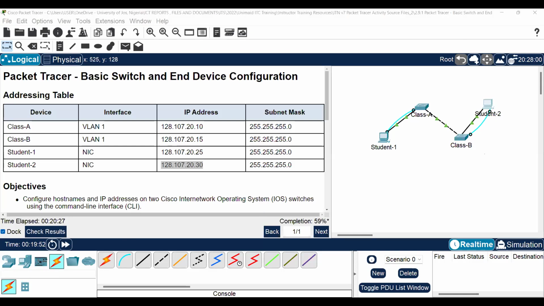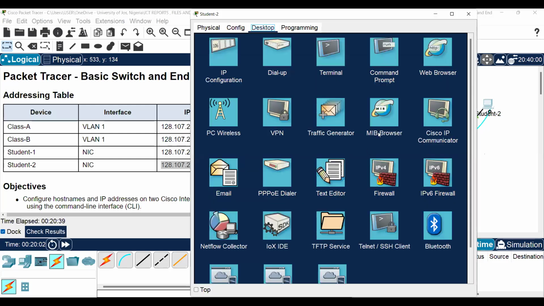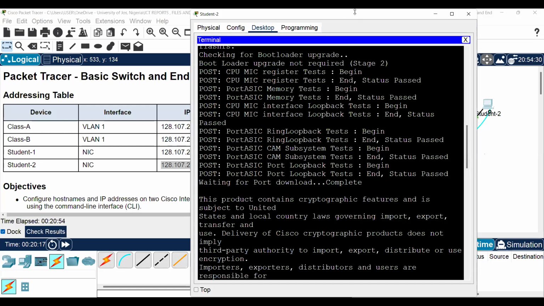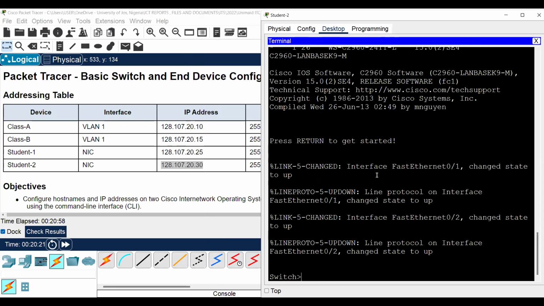Let me see if it's sharing. Okay, where's the PC? This PC here, if I click it, it brings me here. Is it only once or a double click? Yes, you just click once. Yes, it brings me here. Then I click terminal. And then I click OK, and then it brings me here. The same thing that we did earlier, right?